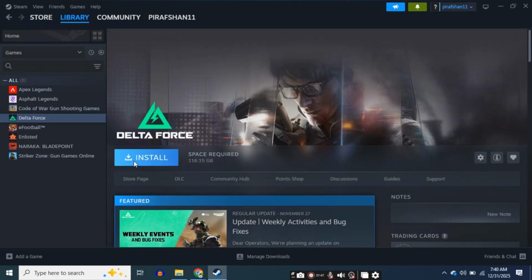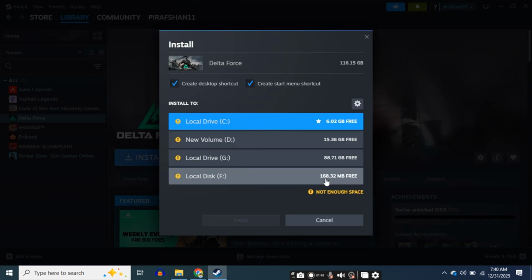And click the install and here select this drive to space available and click the install. But my laptop is not available space, this is why my laptop doesn't have an install button.